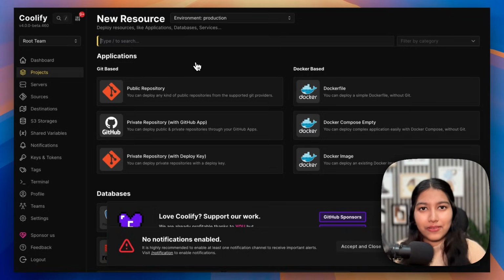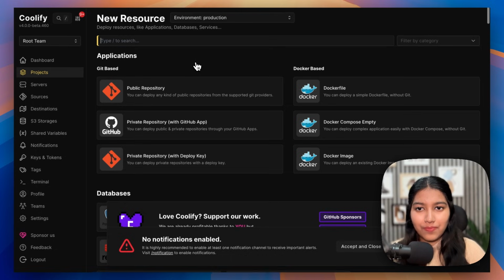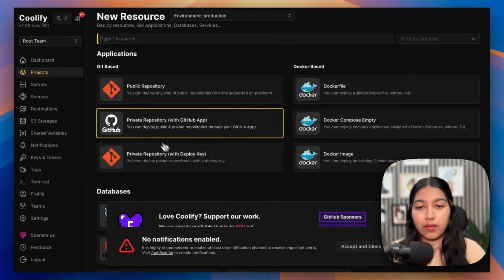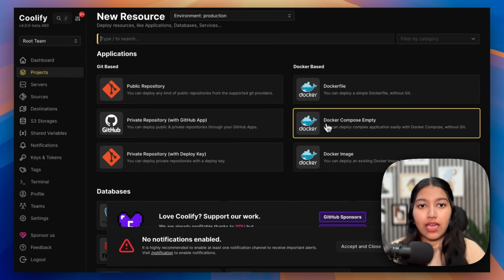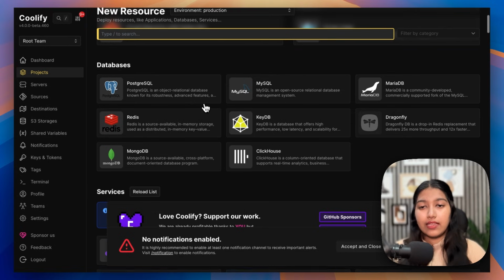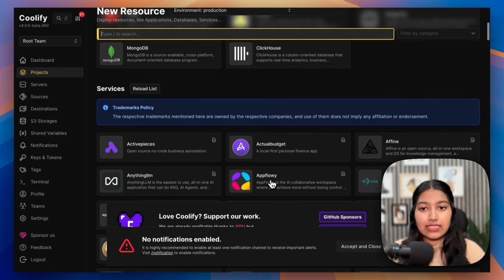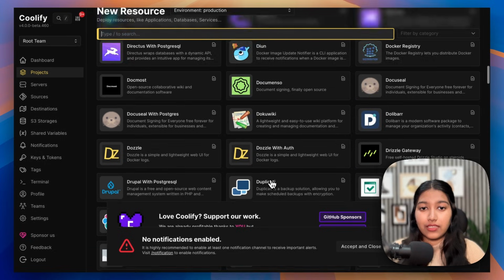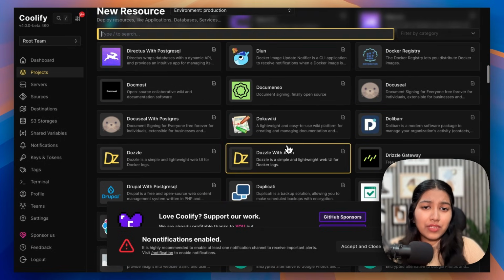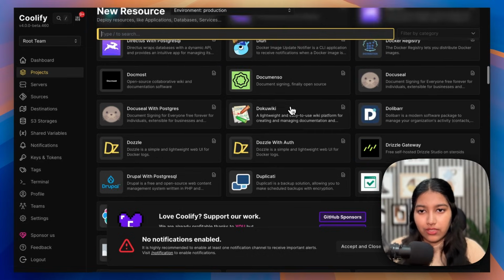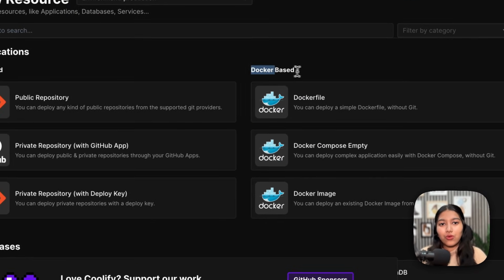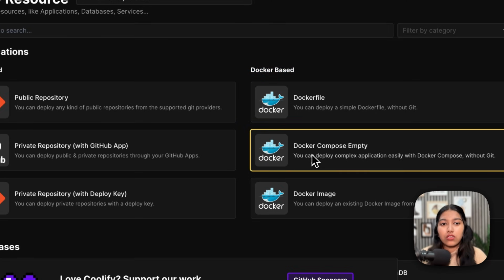Alright, so this is how Coolify looks like, as you can see. And this is basically used to simplify the deployment process. And again, it's open source and free. So you can easily deploy GitHub repositories. You can have your own private or public ones deployed here. You can do Docker-based deployments. Then you can have certain databases and all of these apps that you're seeing on screen. And as I said previously, if you have remaining space on your VPS, you can install other software out there as well. And in our case, we are going to go with Docker-based and specifically Docker Compose Empty.